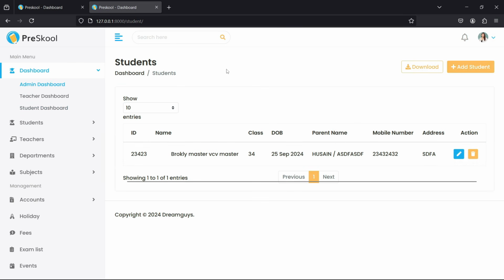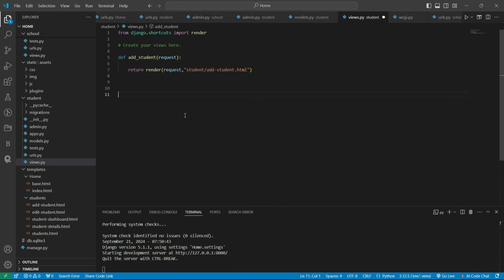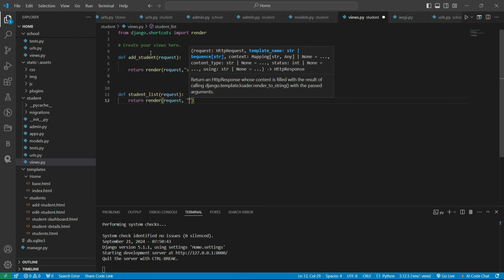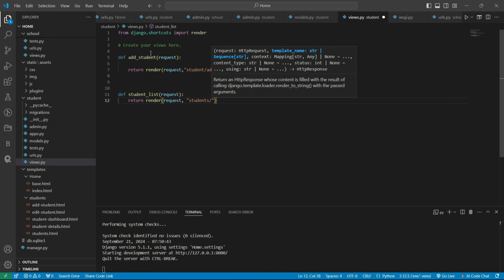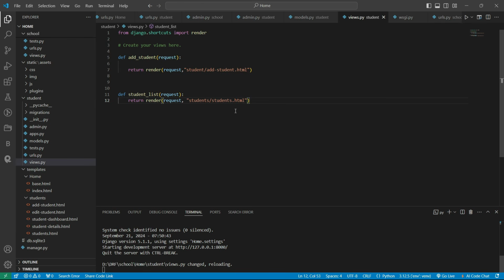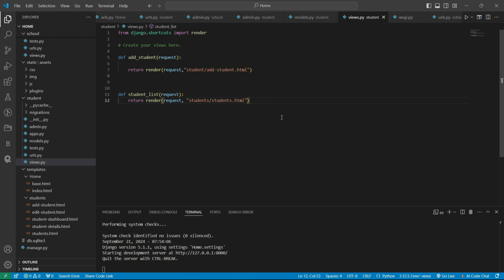Similarly, we have also seen the student list. So let me define it here. For it we will write def student_list with request, and return render request, and here we will write students, student.html. So the student list has been done.